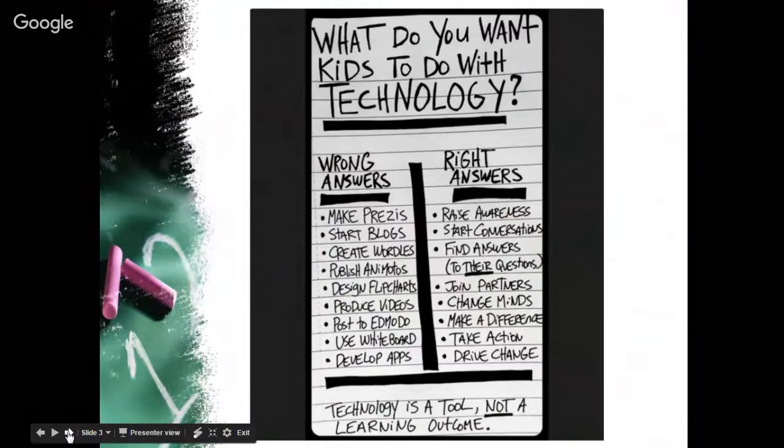What do we want kids to do with technology? Obviously, when you're looking at technology, are we doing things in our classroom that are just using technology, or are we using the technology to really help raise the bar for our students? If you're making a presentation, doing a blog, publishing different things, designing flip charts, producing video, you're probably just doing that as a supplement to what's taking place in your classroom. Right answers that we're looking for in this particular case are raising awareness, starting conversations, finding answers, maybe doing some collaboration, which is one of our 4 C's.